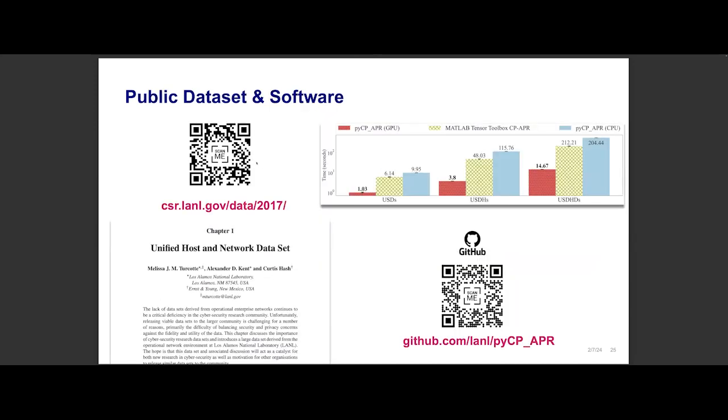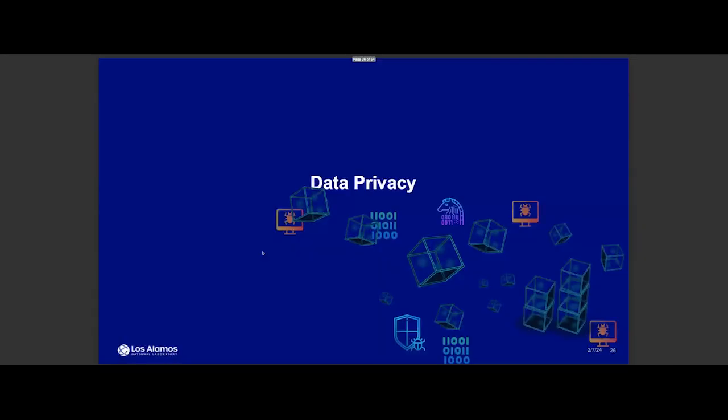You can use this software. We have it publicly available with GPU capabilities on this link here. And the dataset used in these studies, called the Unified Host and Network dataset, with user authentication activities and host device activities, is publicly available. So it can be utilized as a tool and allow reproducibility of our results.